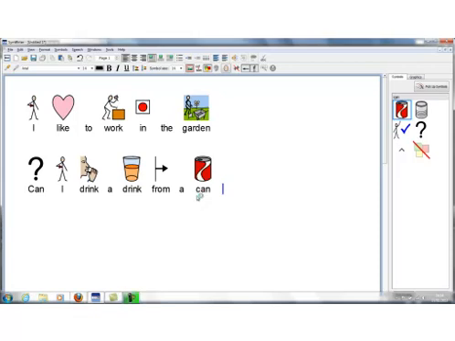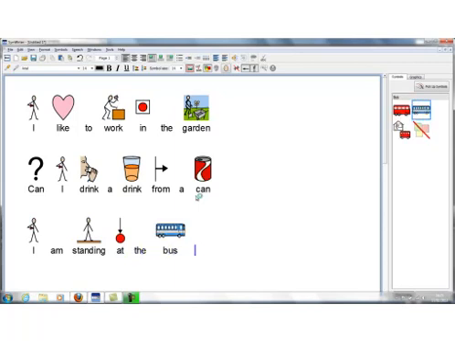The program can also handle double words. So if I type the sentence, "I'm standing at the bus stop," you'll notice that the program has automatically chosen a more sensible symbol for the double word "bus stop."